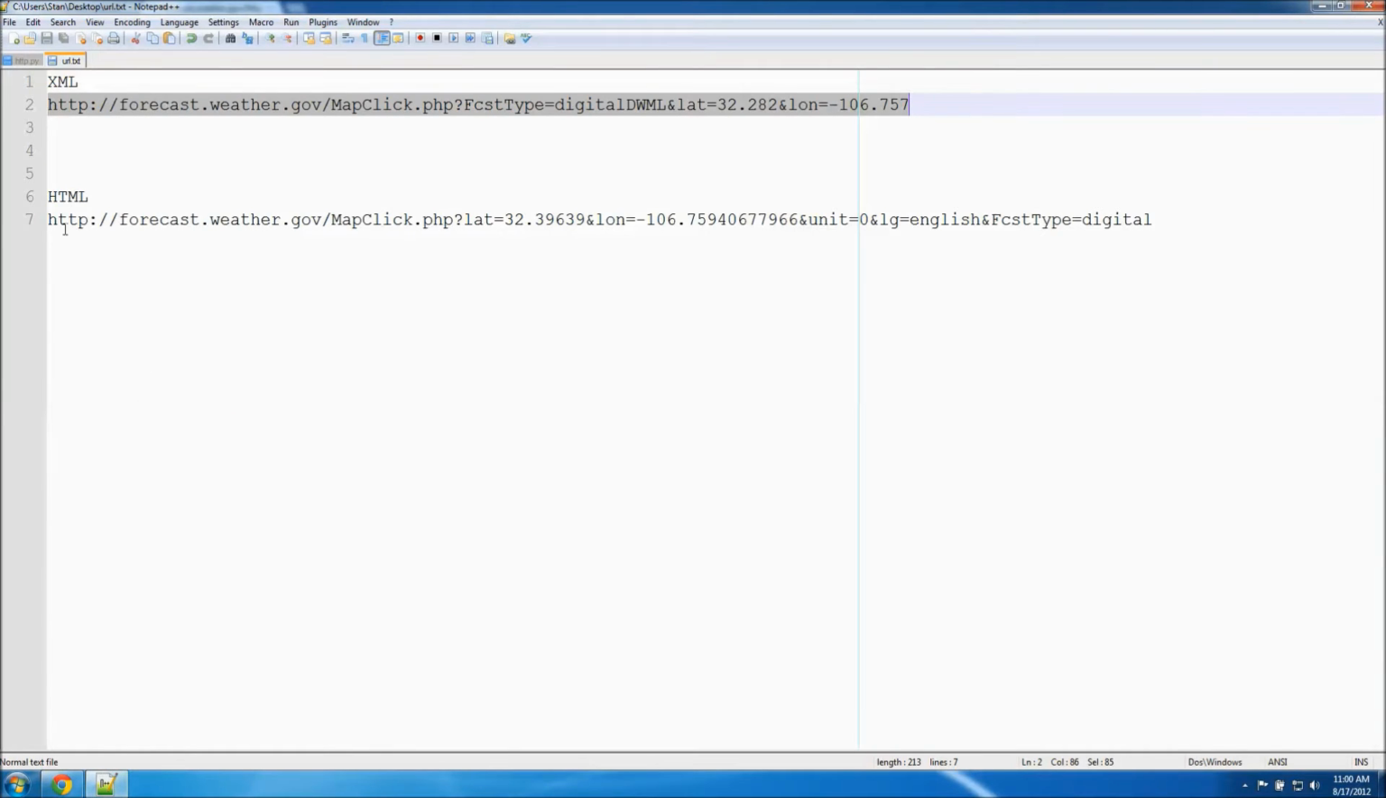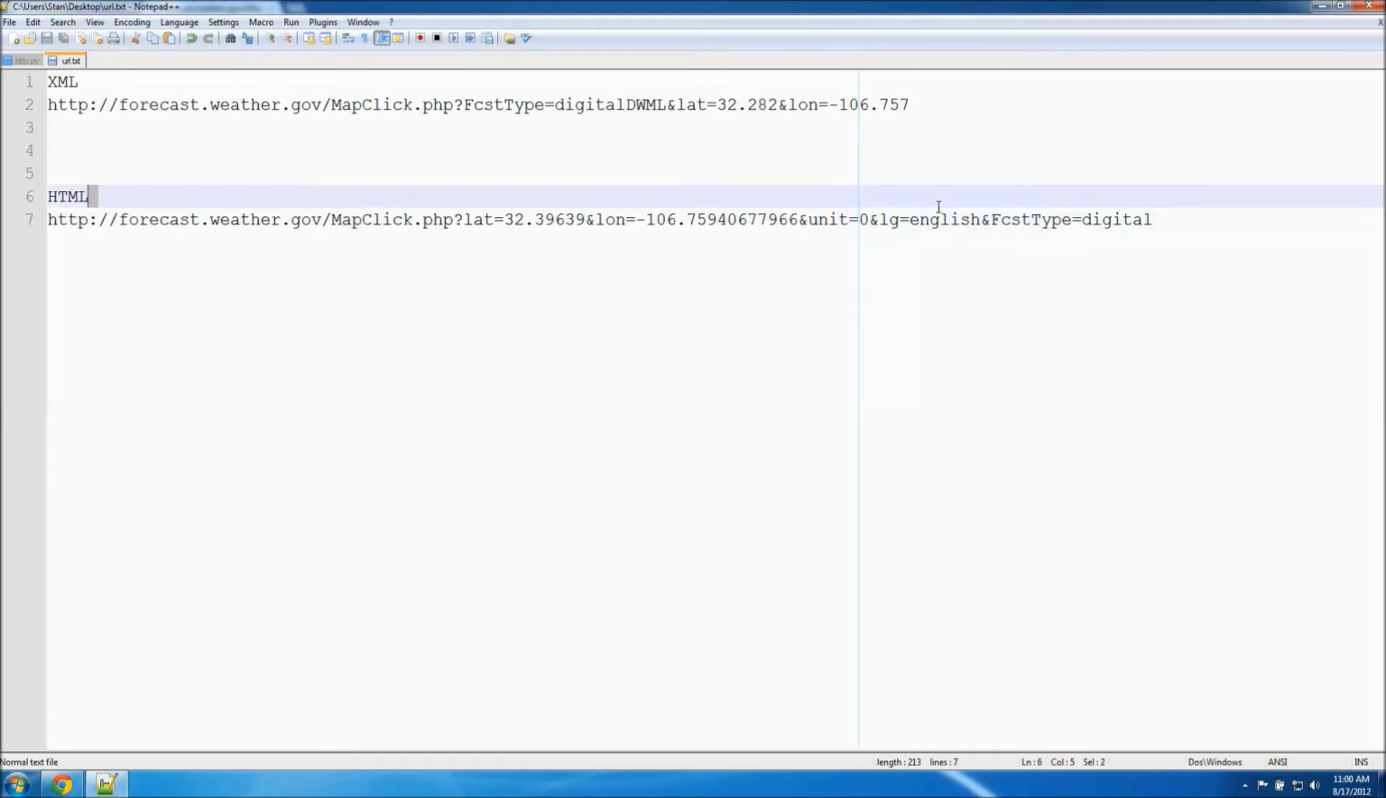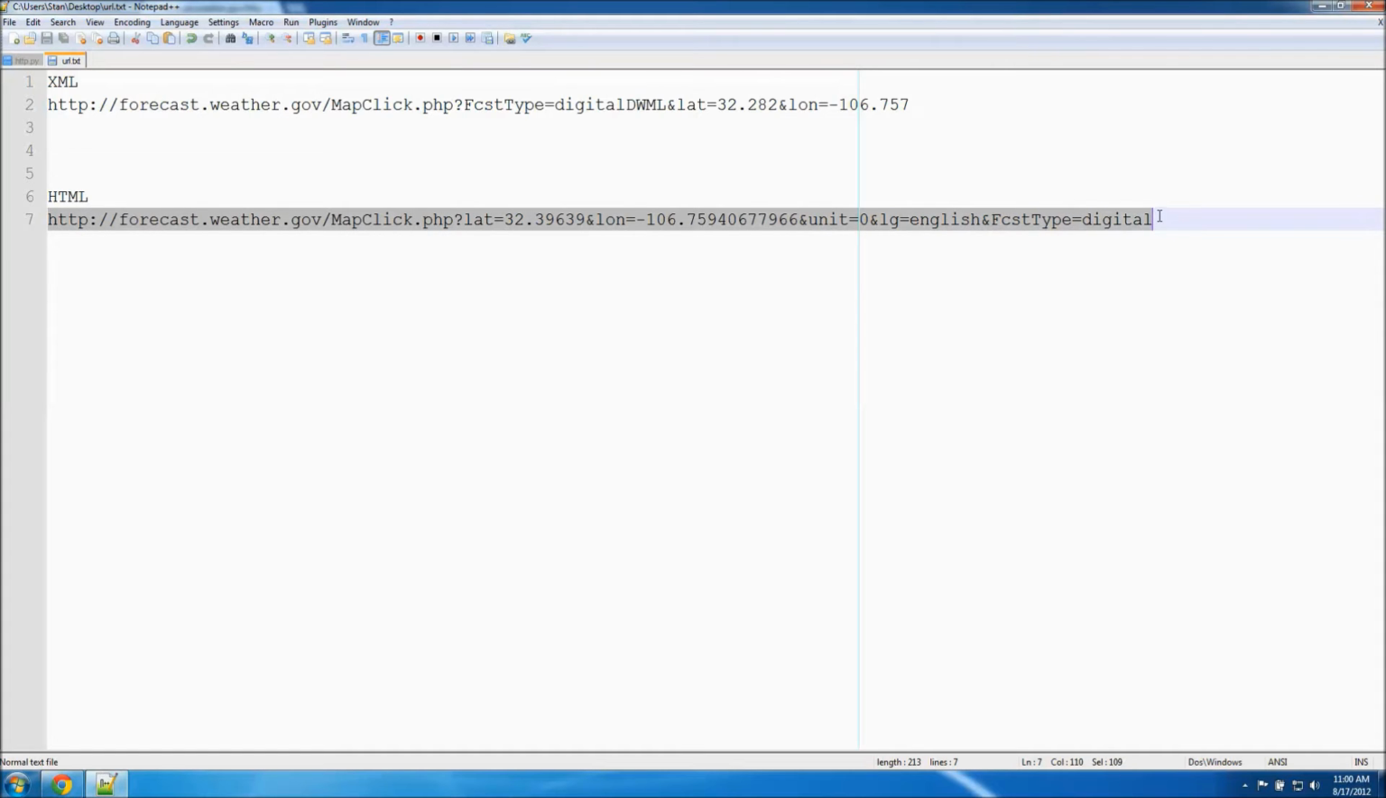So now I'm going to go ahead and copy the HTML URL, the one that returns HTML. And let me go back just a little bit. As you can see, right here, there's a few more extra arguments that we pass. There's a unit equals 0, and then an LG equals English. But we're not going to really concern ourselves with those. We'll just leave them as they are.